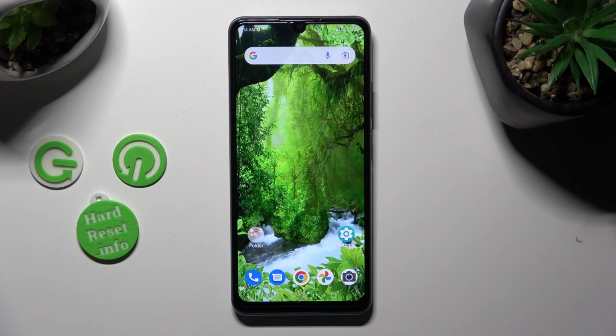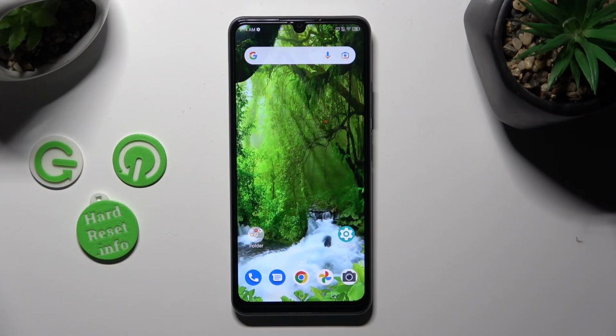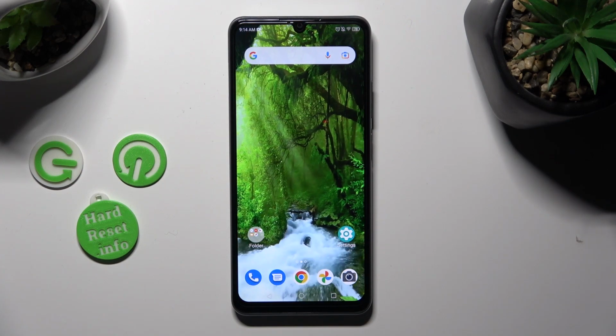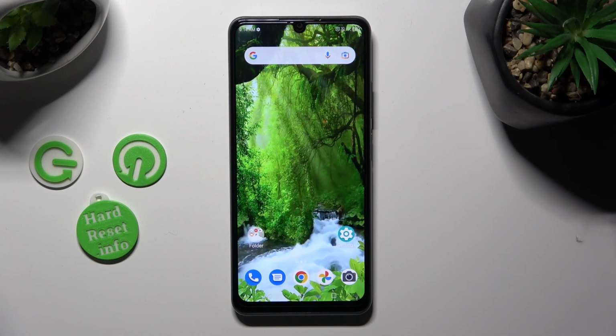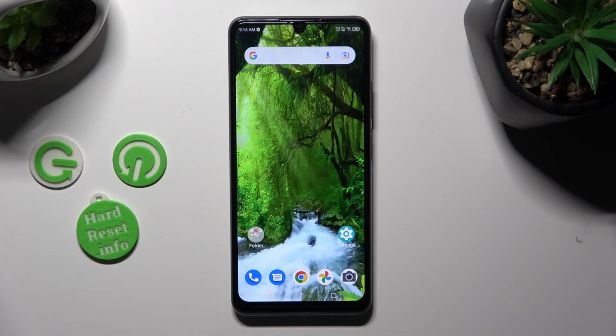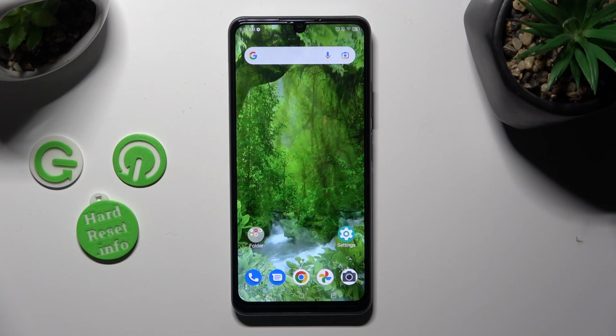Hi! In front of me is ZTE A72S, and today I would like to show you how you can add audio or video file to text message on this device.